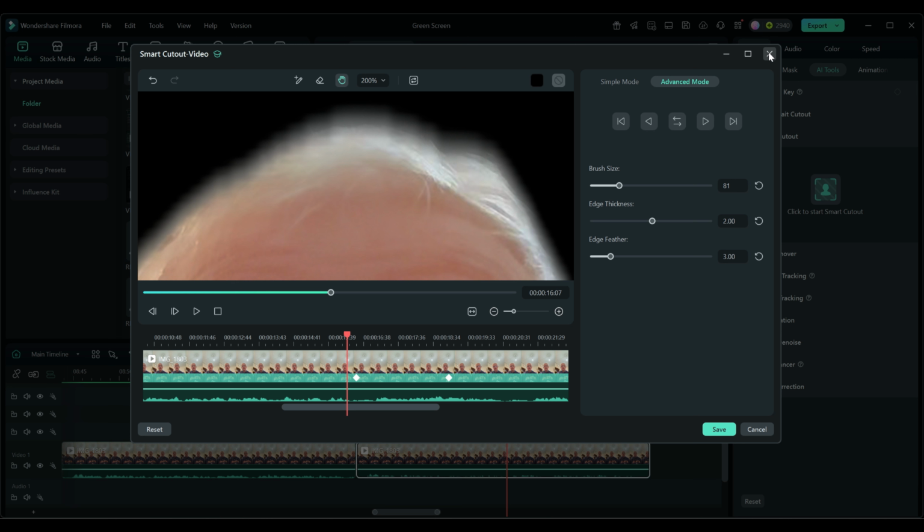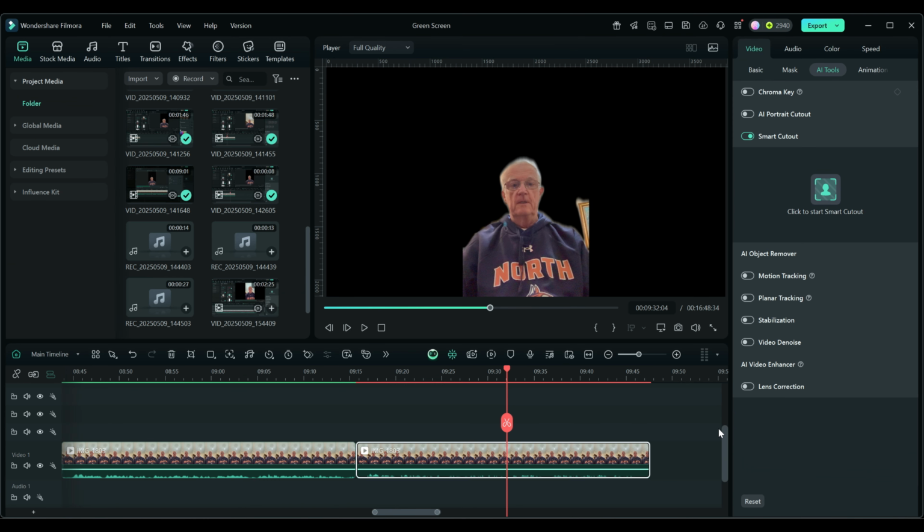However, I would say that the AI portrait mode does a very good job of picking out a person. But if you don't like the pixelation, use this tool instead, and then work your details on it. And don't forget to click Save once you're done.